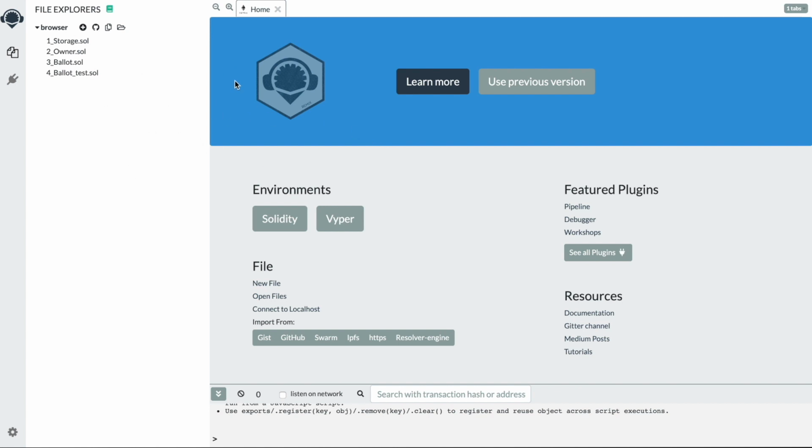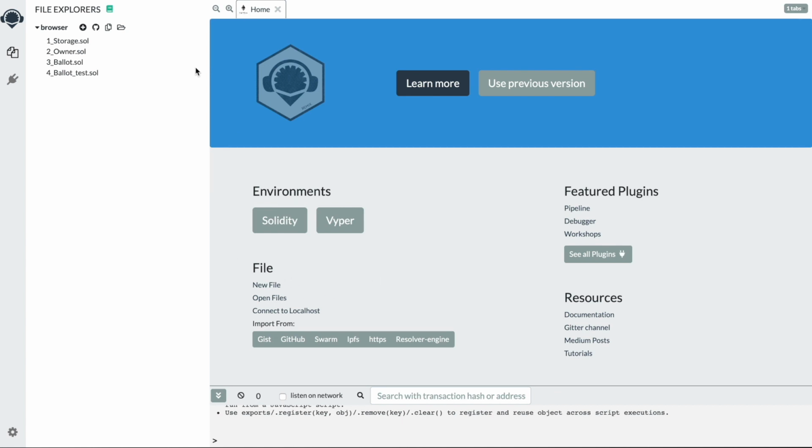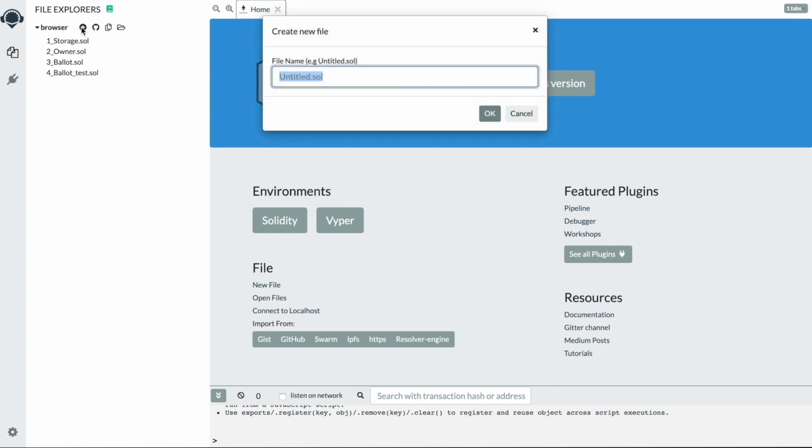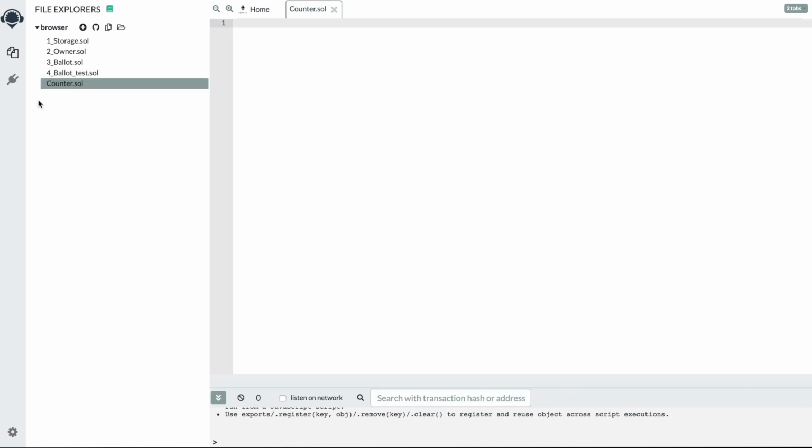You can create new files like this. I'll show you. You can go here to the sidebar and click the plus icon. I'm going to go ahead and create a new file here called Counter, with a capital C, .sol. This is the file extension for the Solidity programming language, .sol, and it's convention to capitalize the name of your smart contract files whenever you create them. So I'll click OK, and here we go.